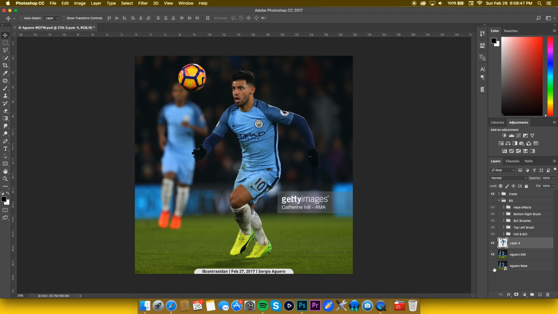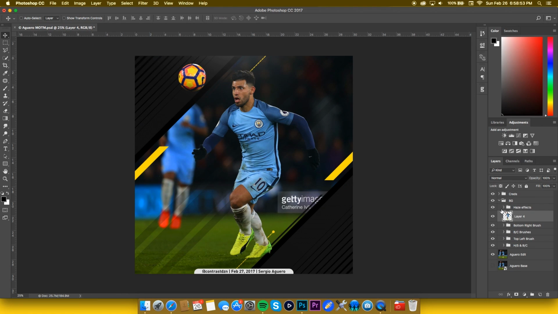So now I'm gonna turn back on the Aguero edit, and I'm gonna put Aguero right there in the background. And as you see there, the ball is on the brush, and I just don't really like that, so I'm just deleting the ball. And yeah, so that's what Aguero looks like. And I'm gonna put him under the brushes right there at the bottom. So that's all good. Now what we want to do is remove the Getty Images watermark.